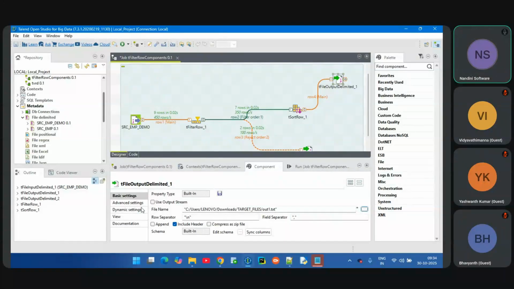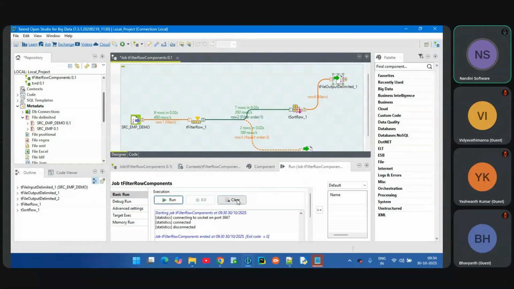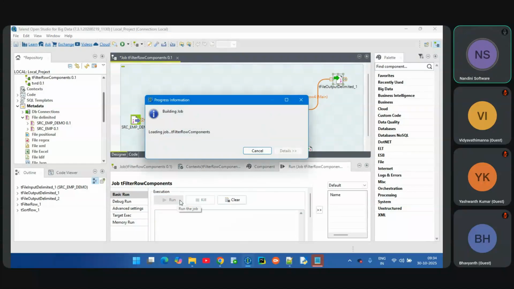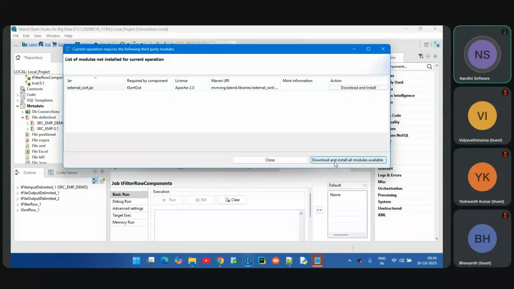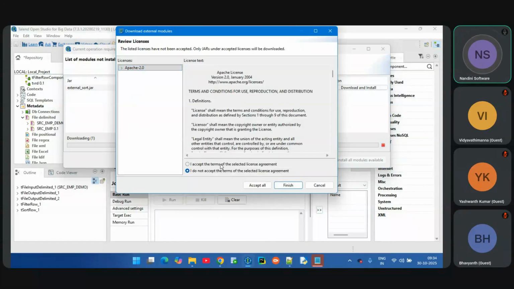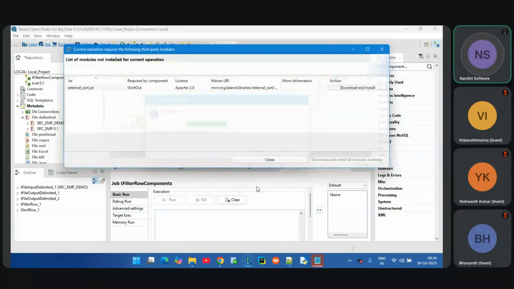Now let me go to advanced settings. I have already unchecked it. Let me save the job and run it. It is asking for some downloads, so we need to click the option to download and install all modules available. Let me select the checkbox and the radio button, and accept all. It will take one or two minutes to finish.